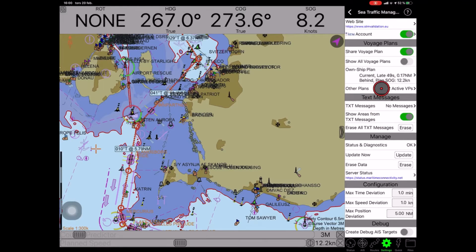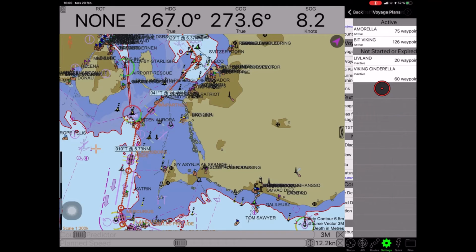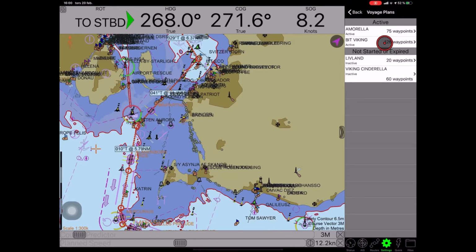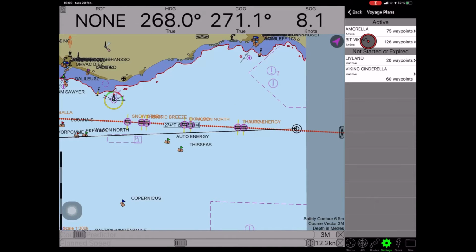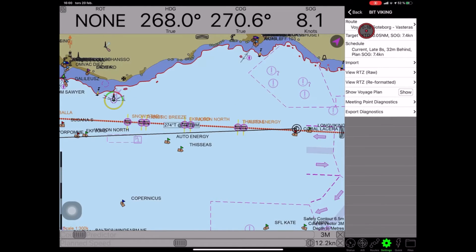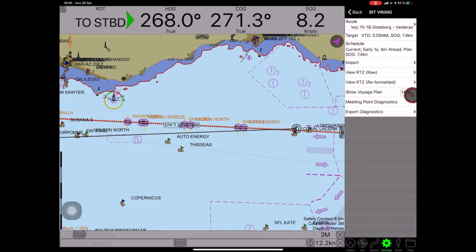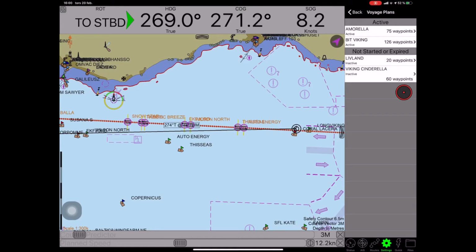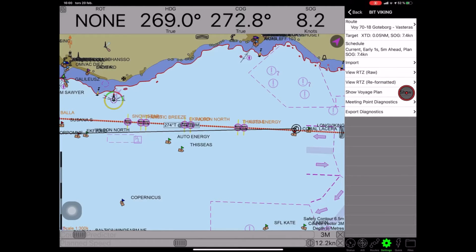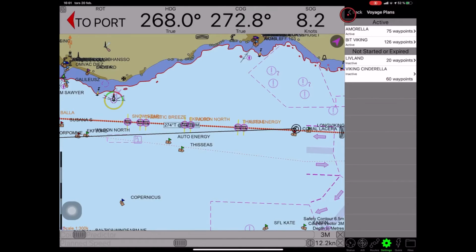If I go in under other plans here, it means other ships' plans. I can see Viking's route, or I can see the ship's name. I click there. Here is some information we don't need to go into detail on. I can press show here. Now it will be shown until I go in on Viking again and press hide. So there are a couple of ways of showing other ships' routes. For the time being, I will choose this one to be on the mode show, so we see their route all the time.